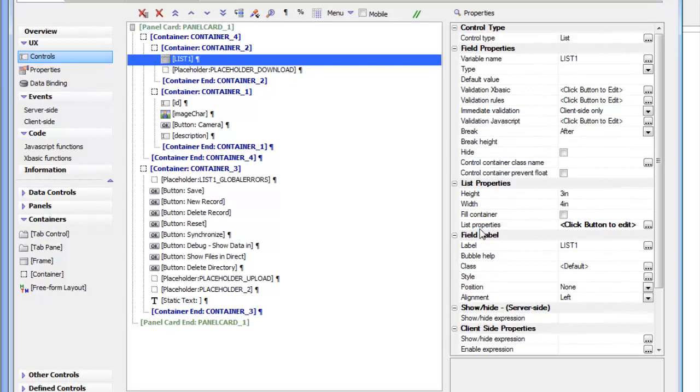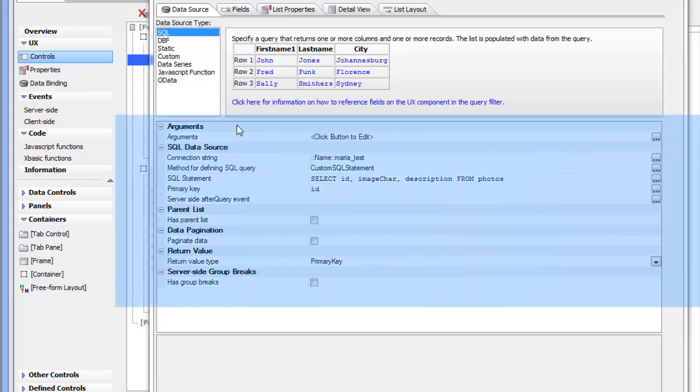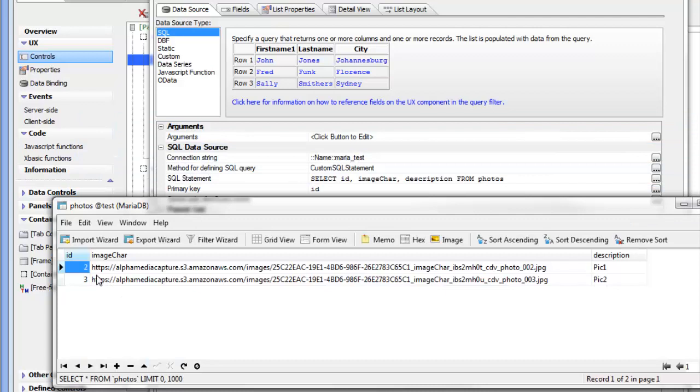If we go over to the list properties here, we can see that this list is based on a SQL table, and if we go look inside the SQL table, we can see that the data right now has just three fields: an ID field, a field called image character, which is a character field that contains the file name, or more precisely the URL of the image, and then a description of the image. You can see here that these images are being stored on Amazon S3. We can also store images as files on the Alpha Anywhere server, but using S3 for our media files is very efficient, so we're going to use S3 in this example.